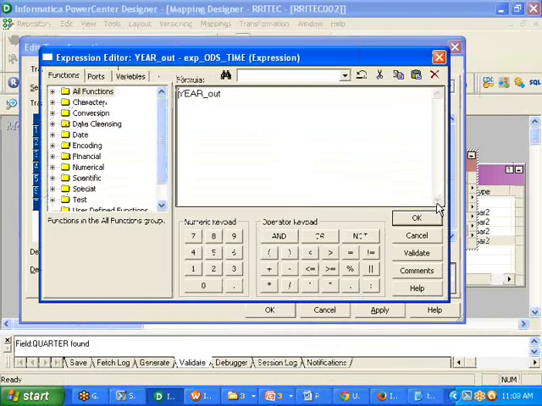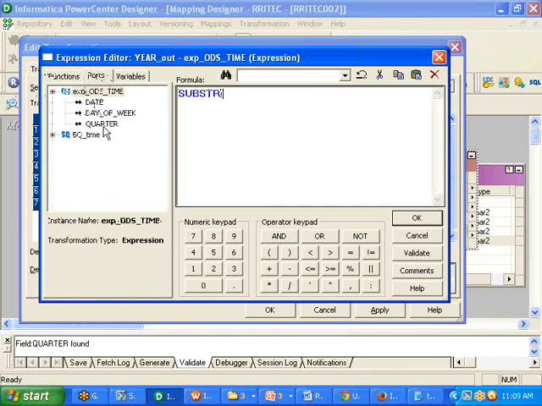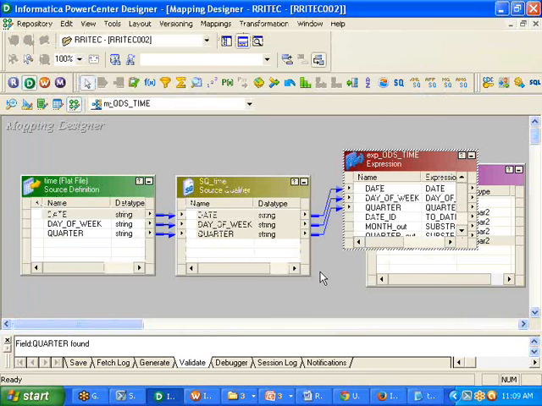Last one I am trying to do. Delete this existing one. Type here substr. Then write what is the column name? Ports. Then quarter is the input. Then how many characters you want? Starting point is the first character. How many characters? 4 characters you want. Validate it. OK. OK. OK. This is done.